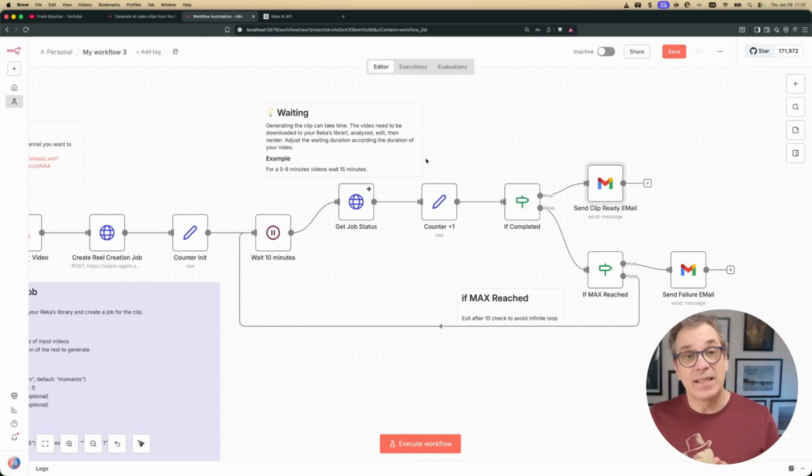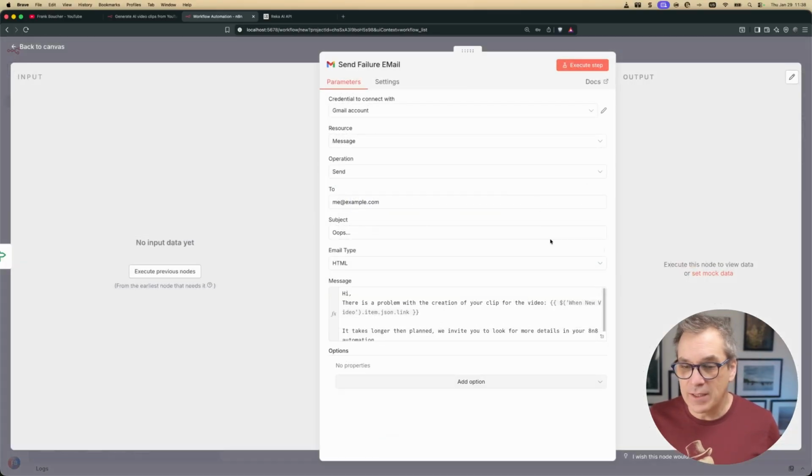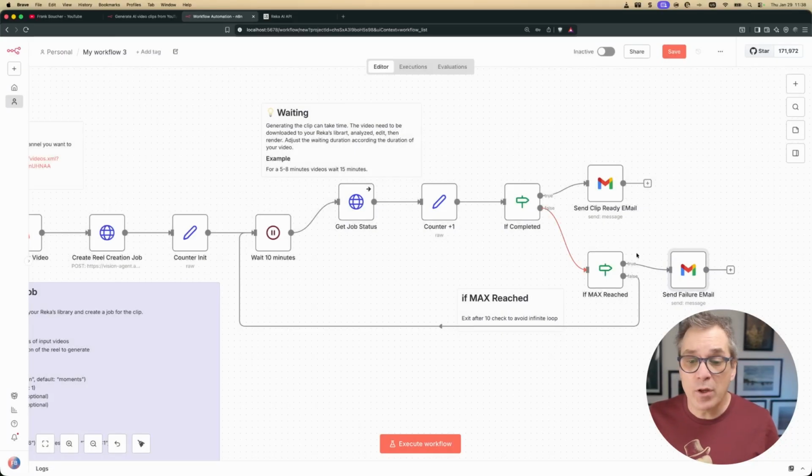The last thing is, if for some reason there's a glitch and the video takes longer than expected, what will happen? I put a security here where after 10 loops of 10 minutes, you will get an email saying, hey, you know what? That's it. We stop. So you could decide to generate another one or something like that. So for this, just put your email again here, and it's a fail safe. So it should never happen, but just in case.